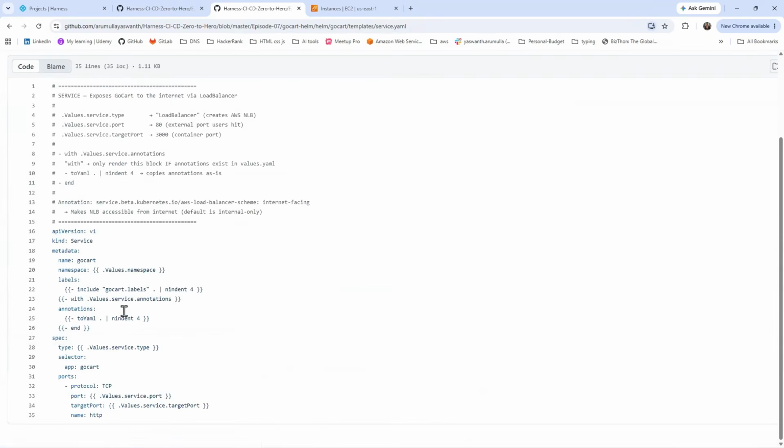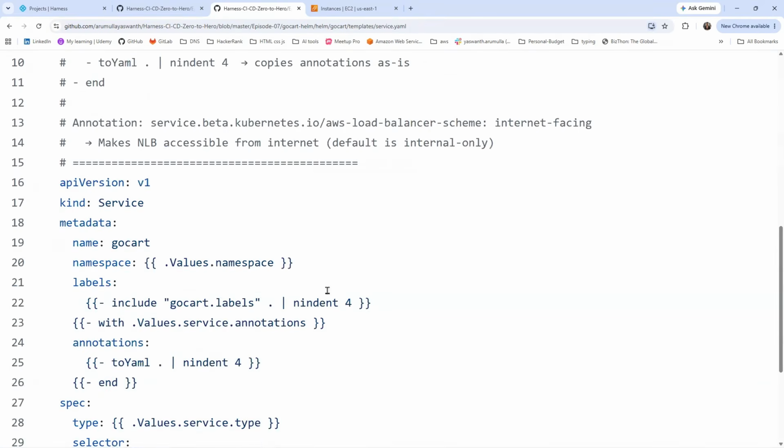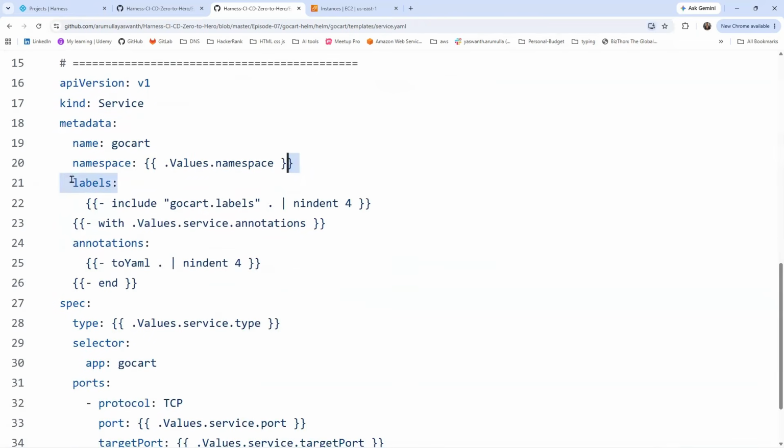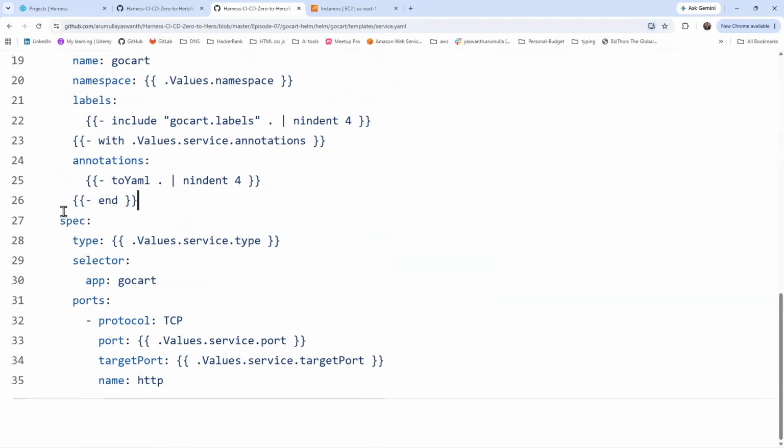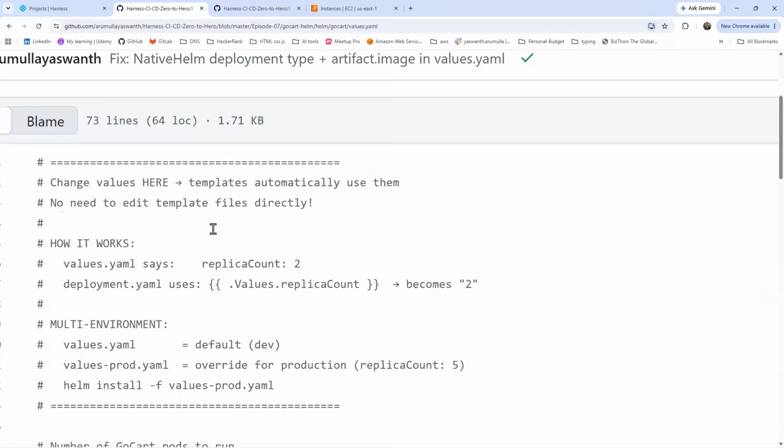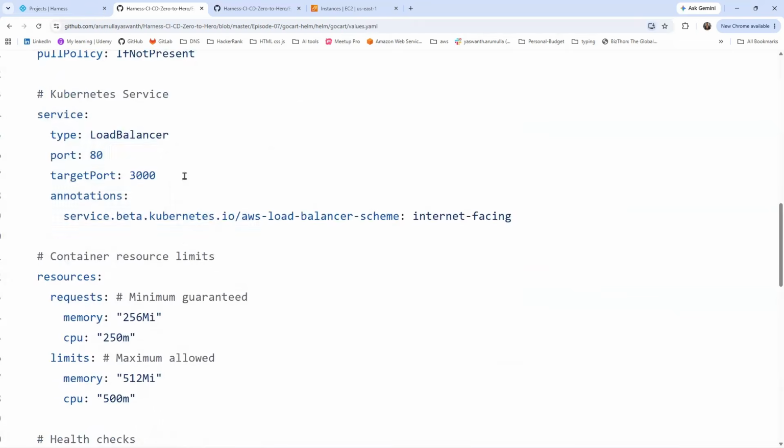Okay, and this is the service file. Within the namespace we are creating the service, and we are using the labels, and we are using internet facing, and the service type is load balancer, whatever things we already mentioned here. Service type load balancer, internet facing, target port number is 3000, port number 80, and load balancer we are using. This is the service.